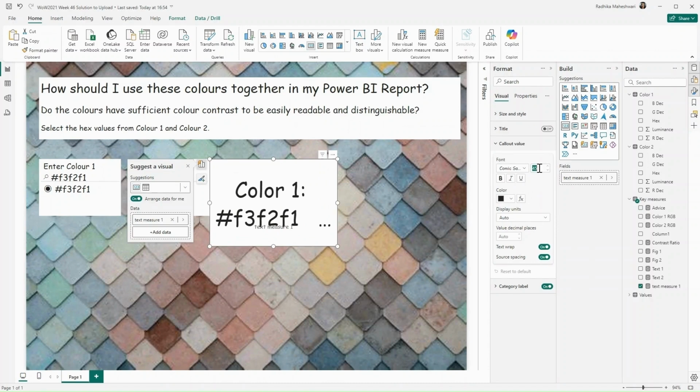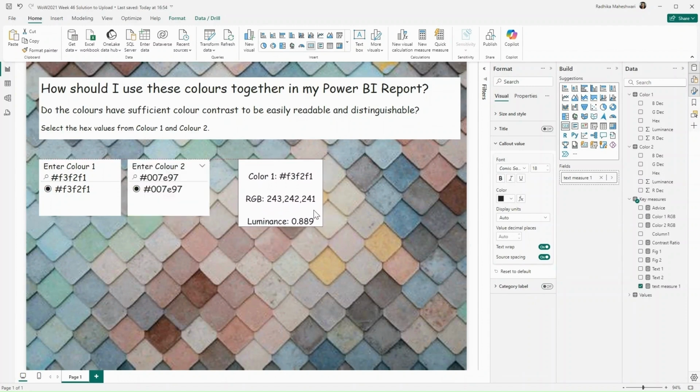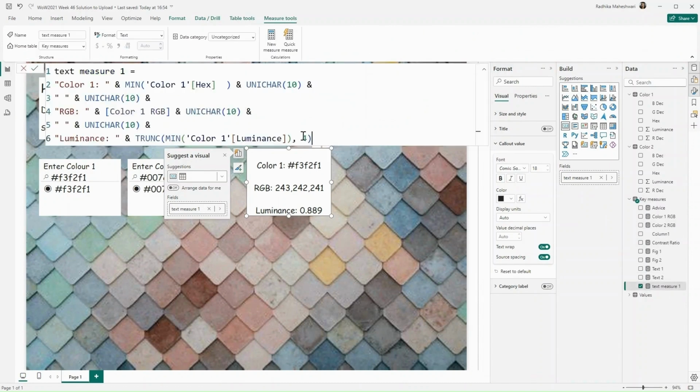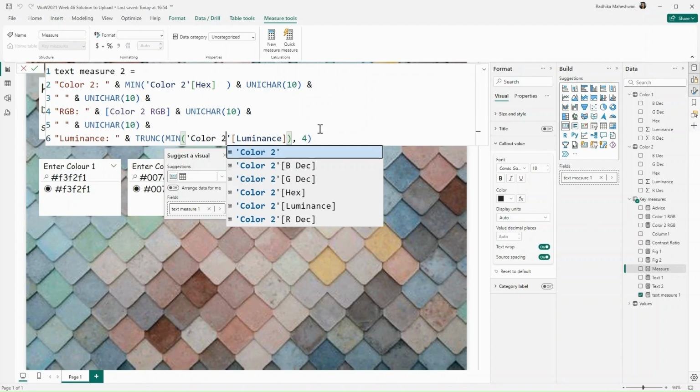So in here in callout values, I'll make size 18. And now let's remove the category label. And now if you see, this is in the same format as is there in the challenge. So I've tried to replicate the same thing over here. Now we need to do the same thing for text measure 2, so the color 2. So I'm going to copy this, create another measure, and I'm just going to replace the values. So color 2, this will be color 2 RGB, then again color 2.